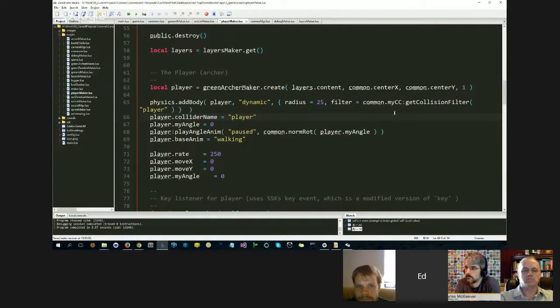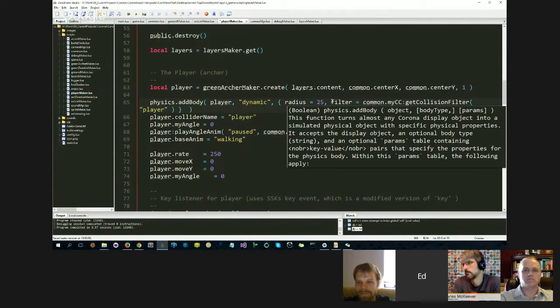Bodies. So I encourage people not to make your life too hard and create an actual body shape. If we wanted to, we could create a table called body shape, and then include it as shape equals whatever the table was, and that table would contain a series of vertices, positions X, Y, X, Y.